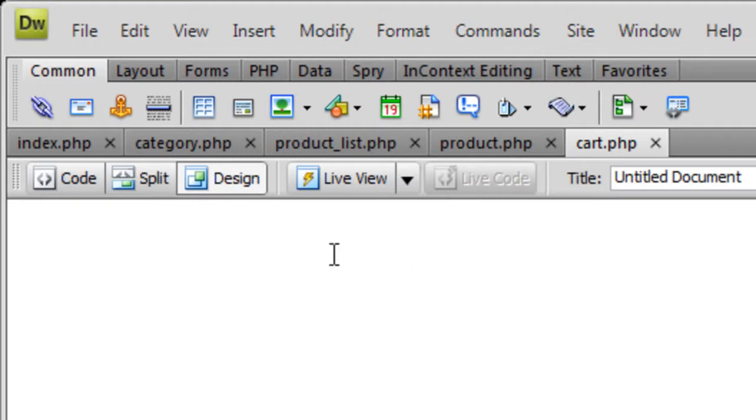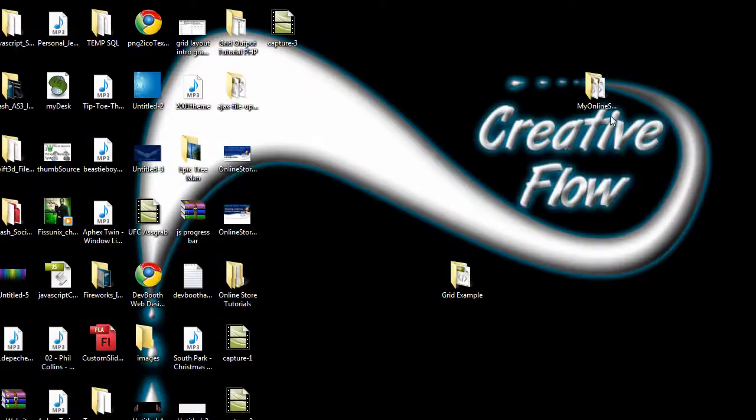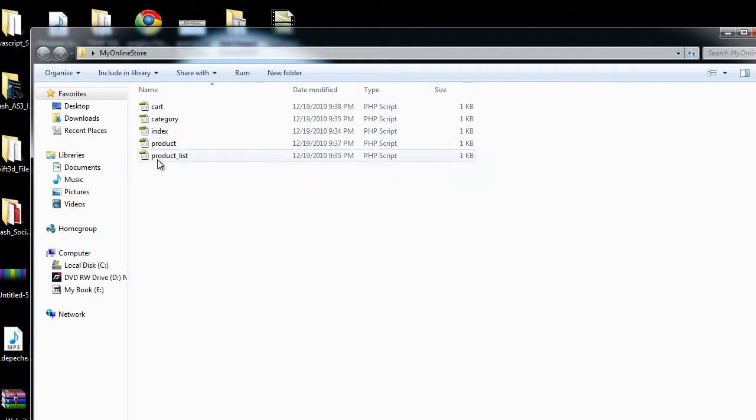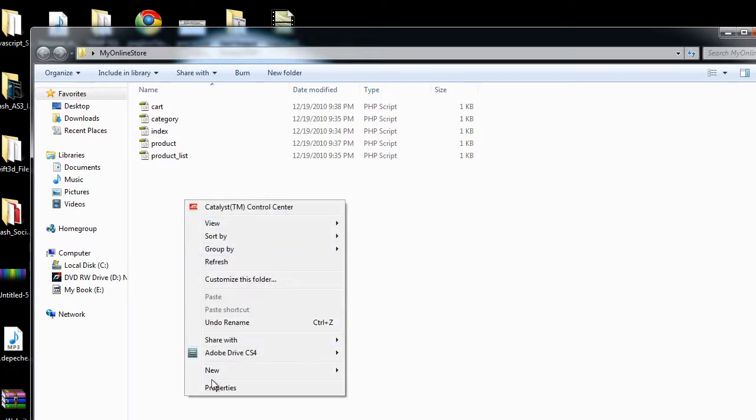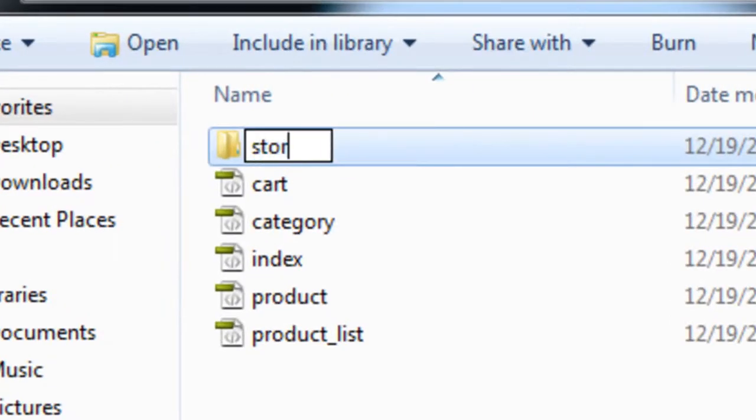Alright, now that we have all the files for our root directory of the base system of the store, let's go to that folder on our desktop, My Online Store, and these are the files that we've saved into it so far. Really, we haven't put anything into those files just yet. We're just setting up the structure of the website, all the pages and scripts it's going to need. So, inside of this folder, let's create a new folder, and let's call it Store Scripts.